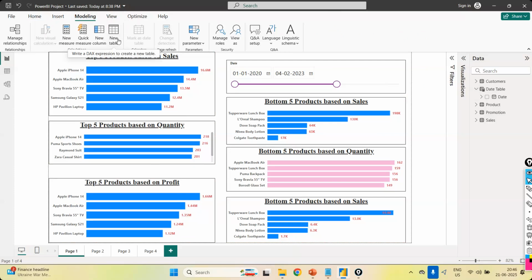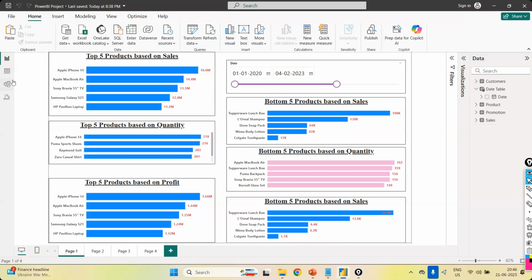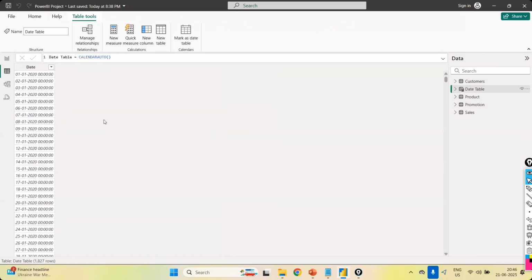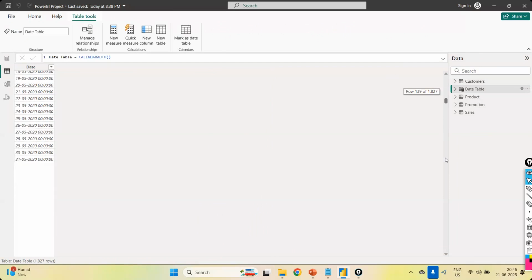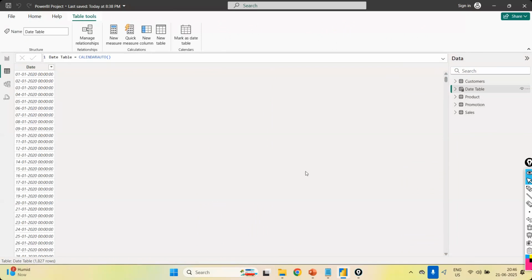So when I'm clicking on this new table, it will ask what column you want to create. So you are going to add one column first. Later, you can add multiple columns. To add that single column, I'm going to click on the calendar auto and it has created one column called date, starting from 2020 to 2024, from the starting date of my data set to the ending date of my data set. All dates are added as a new column.